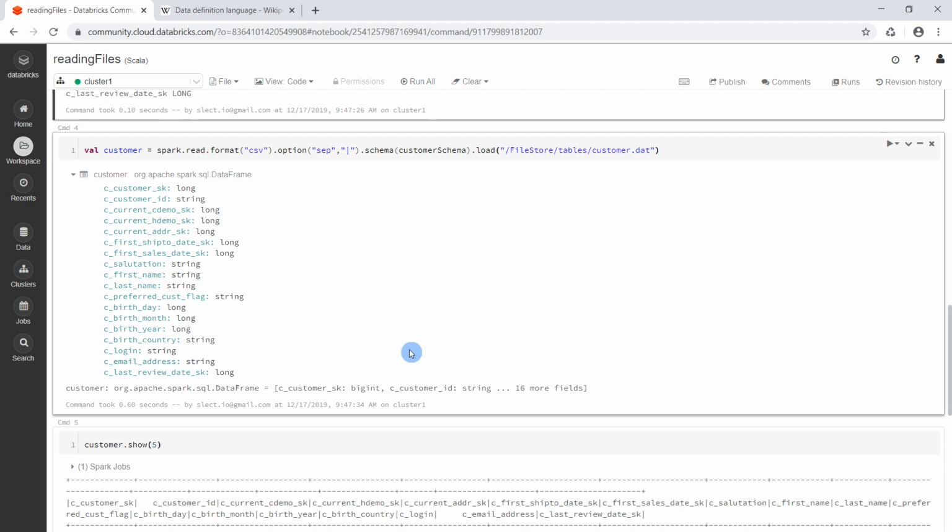There's also a third way to define the schema of the data frame, and we'll take a look at it now.